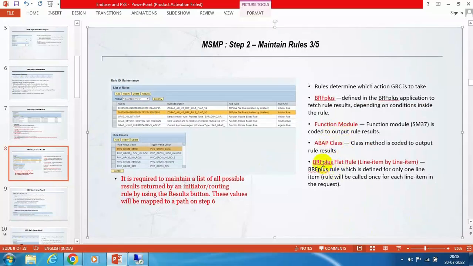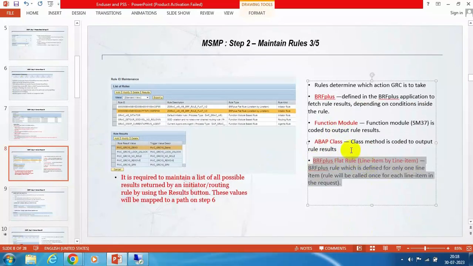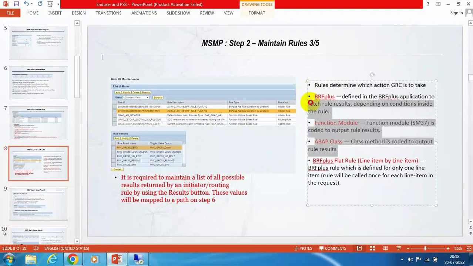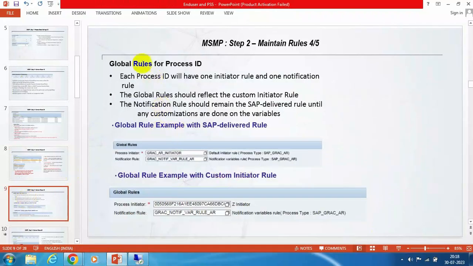So all the three rule IDs, except BRF plus flat by flat rule, require some ABAP help or development help. We also discussed the process ID. With the standard, it shows initiator. And with the custom, it will update with the initiator, with the alphanumeric number.